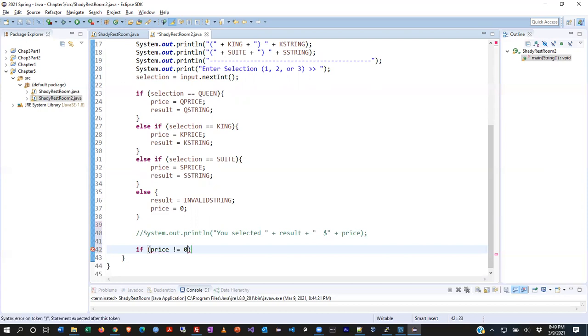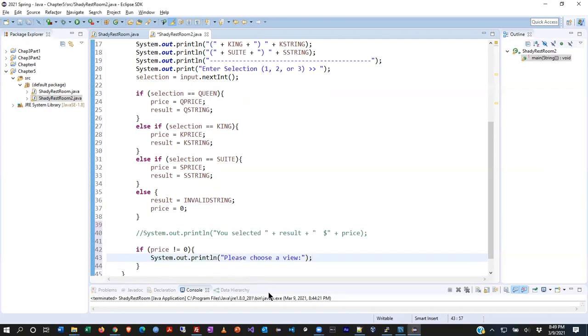Now, I want you to think about this. If they didn't make the right selection, the price becomes 0. So that becomes a good thing to test to see if we want to ask them for the next series. So I'm now going to create an output. Assuming they made the correct selection, now they get the option for lake or park view. I'm going to do this once again systematically, with a System.out.println inside the if statement. Please choose a view. And then I might give them a lake view and a park view.